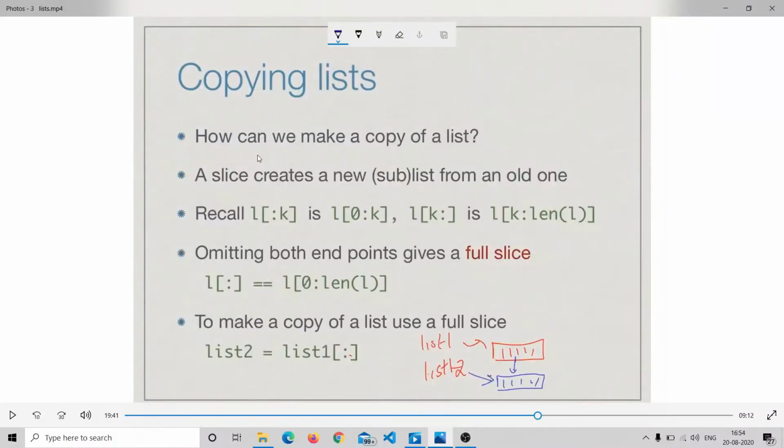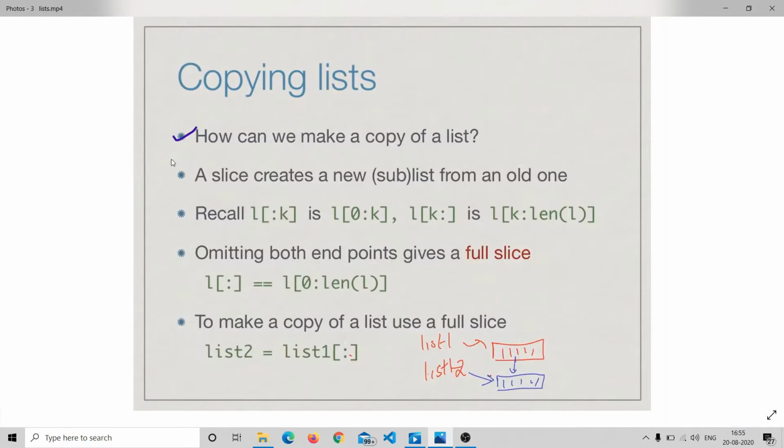So today I'm going to tell you about how to copy a list. Up till now we have seen how to update a list and how to modify the list. But in this video, I will be telling you about how to copy the list. So let's see, how can we make a copy of a list?